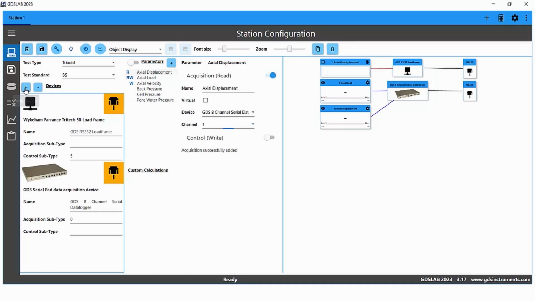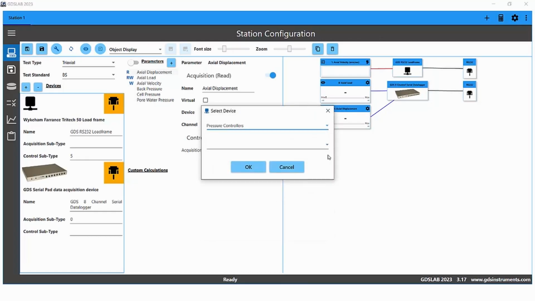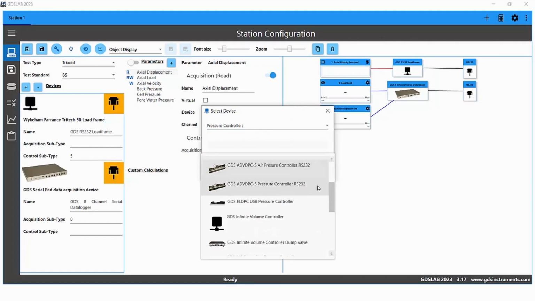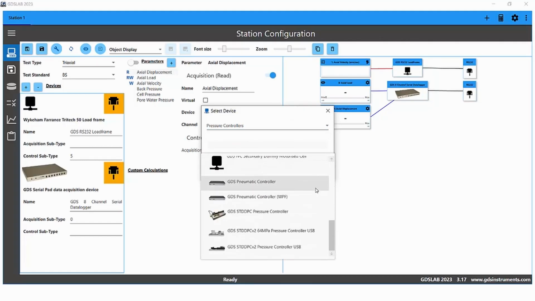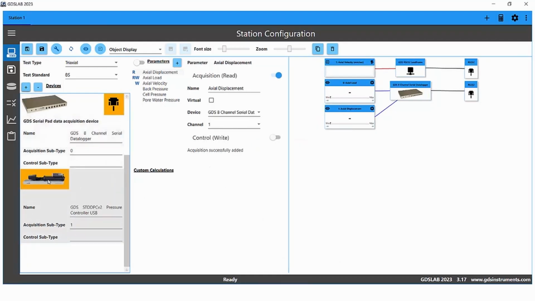Now I want to put two controllers. Choose from the list of pressure controllers, near the bottom of the list, I think, standard DPC V2. That's what I've got connected on the USB at the moment. Go to choose that, and that appears in our list.